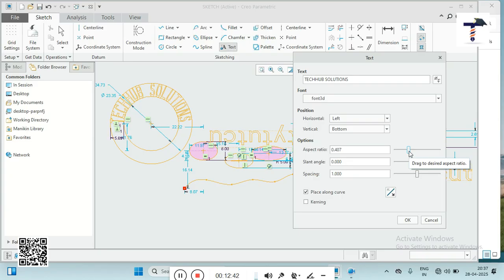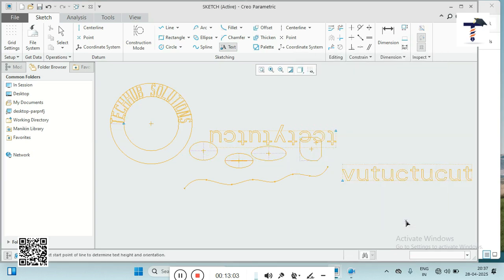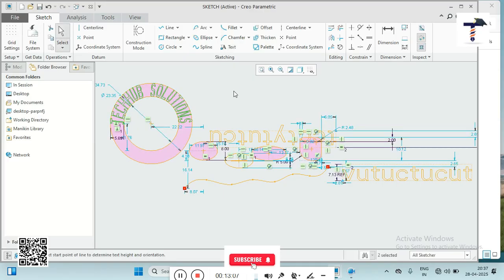Okay, so after that you can create the slant angle also. That is the slant angle, you can change that here also, and here the spacing. So this one is spacing, you can change it as per your requirement. Okay, so now this one is okay. So take half solution is written here between two circles. Okay, so that is one type of text in a curve area.